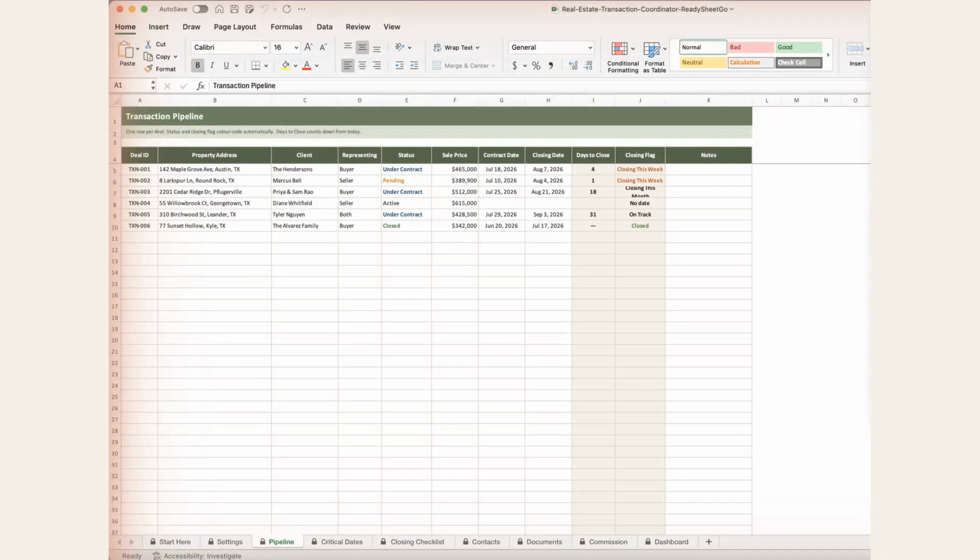The Pipeline tab is your bird's-eye view of every active transaction. Each deal gets a row with its address, client, status, and price, so you can see your whole book of business at a glance and know exactly where each one stands.